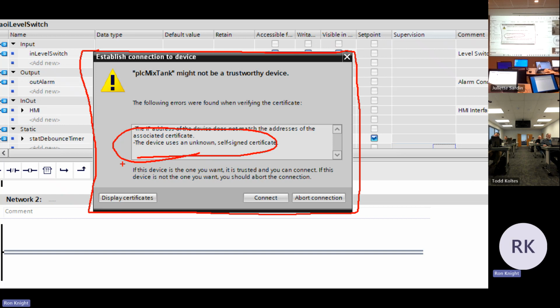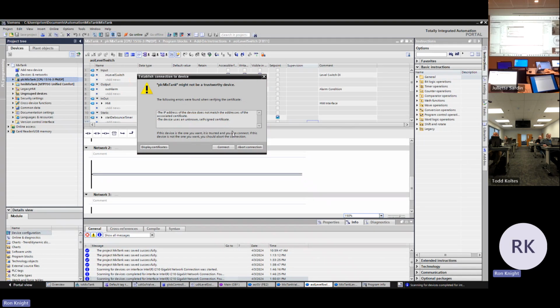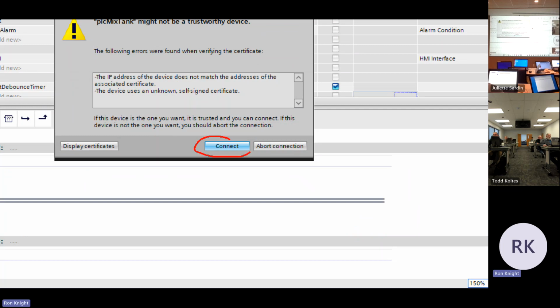Now, you're going to get this same message if you're talking to the simulator or if you're talking to a real PLC, unless you actually go through the motions of getting signed certificates from a CA. You're going to get this. And again, sadly, this is the world that we live in now. All right, well, we trust our simulator, so go ahead and click the connect button.